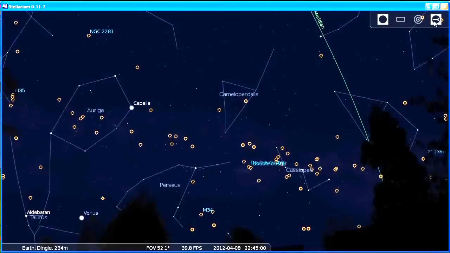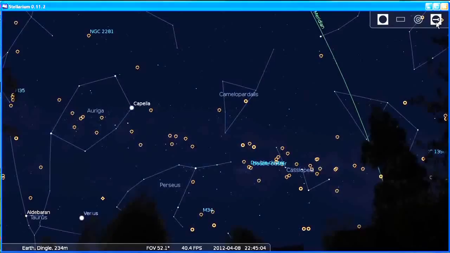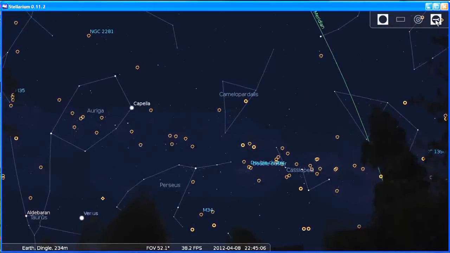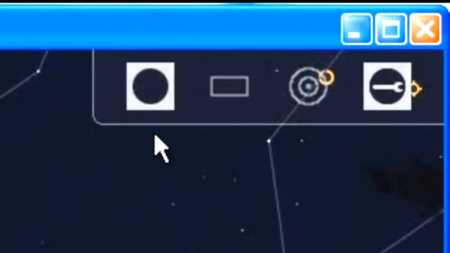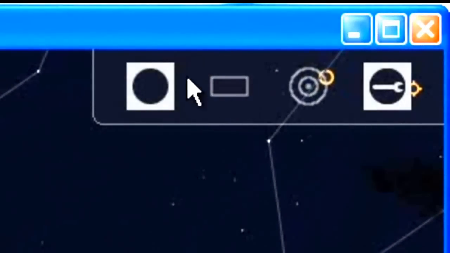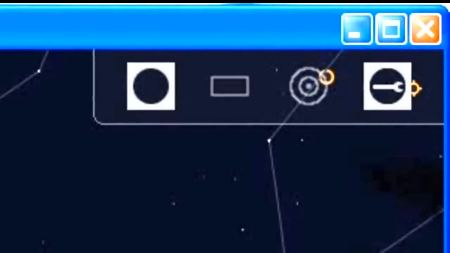So now we've got this control panel on the top right of Stellarium. The top right one, the little spanner, is really easy. That's simply the configuration. So if you want to add an eyepiece or a CCD or a telescope, that's just the one to click for that. We've also got these three extra little icons now, and that's what we're going to show you next.